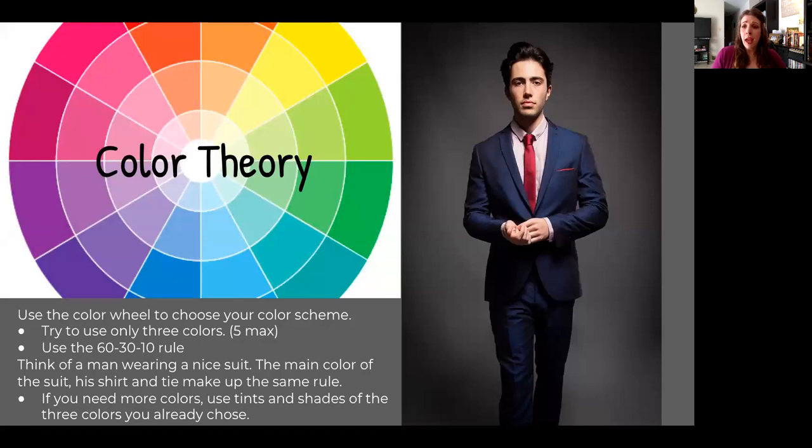Okay, so the next element that we need to talk about is color theory, and I'm going to talk about the 60-30-10 rule. So this is one of those things where you have been told about color, but color is huge. And so another big thing that you need to think about when choosing colors in your artwork is that you want to limit yourself to only 3 colors. You don't want to include every single color in every single piece.